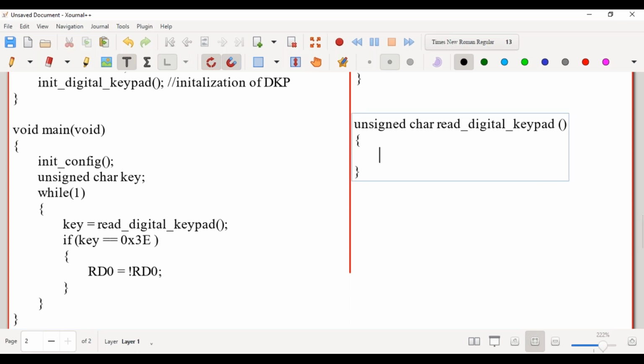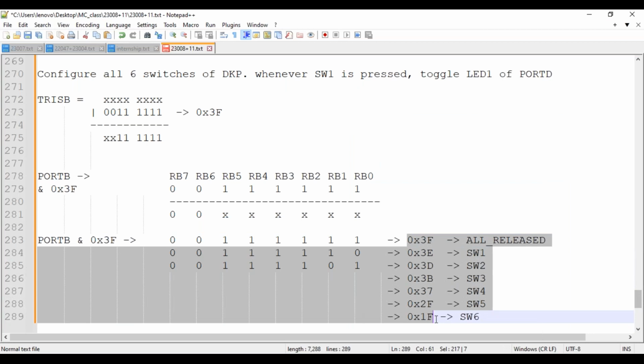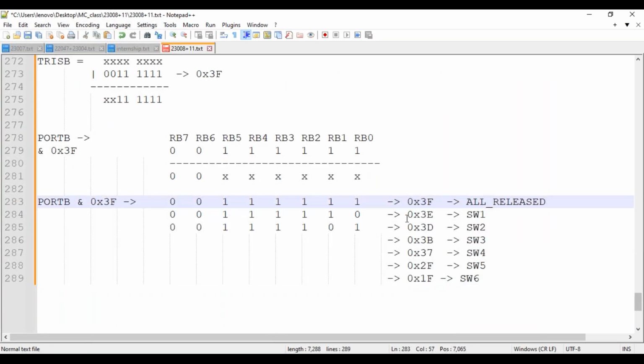Now how to do this is, I just say return port D and with 0x3F. Are you getting this? So I will just say return port D and with 0x3F. Everything is the basic C programming. So when I say return port D and with 0x3F, I will get any of these options. I will get 0x3F, I may get 0x3E, 0x3D, 0x3B, 0x37, 2F, 1F. It can be any of this.